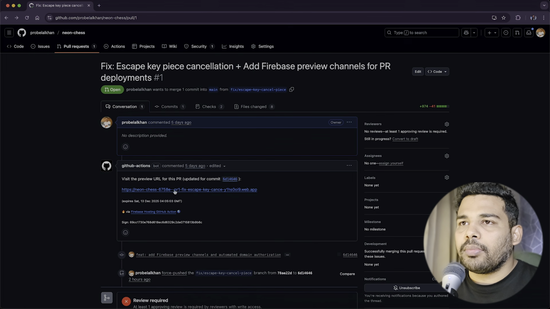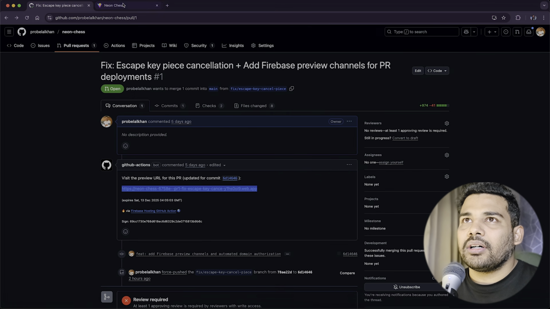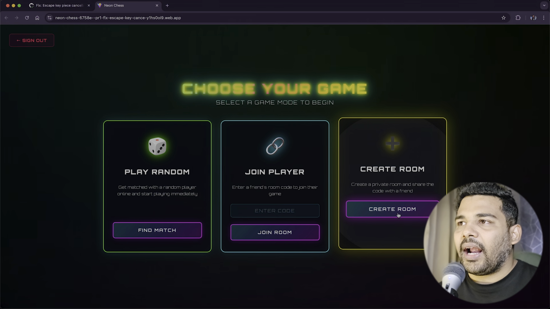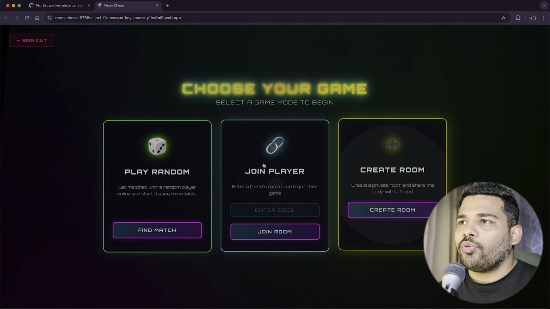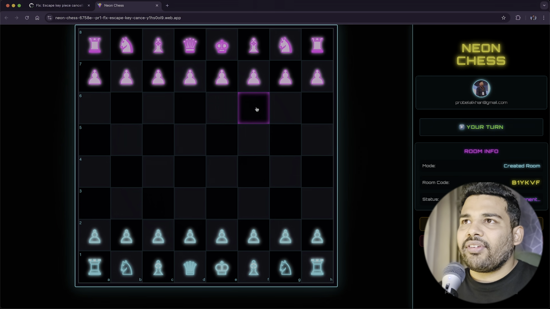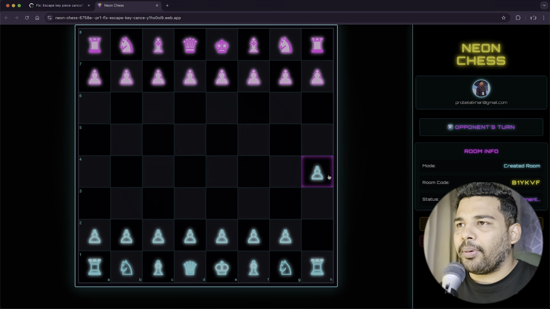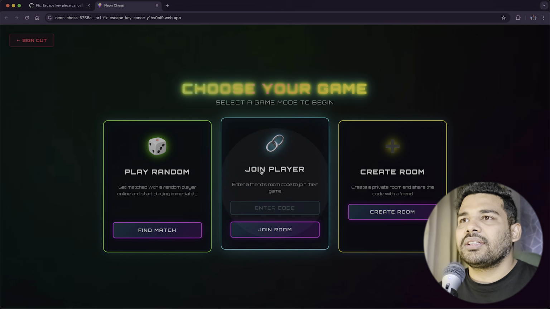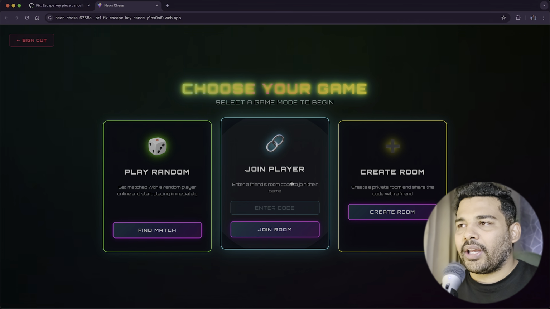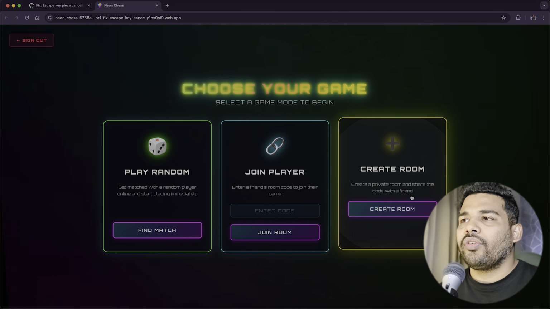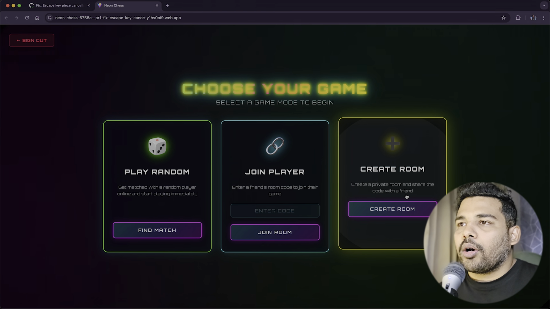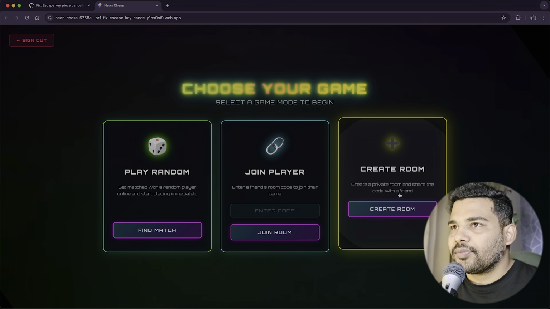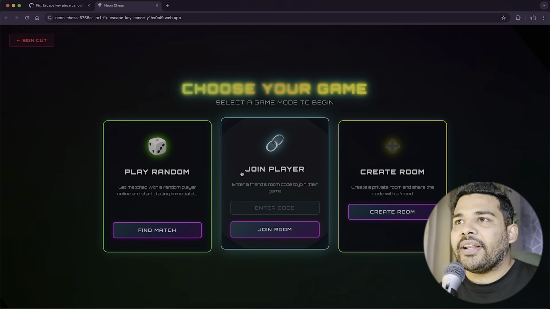Now there is one more bug I will show you. Let's open the test environment and create a room. When we create a room, and let's say two players are playing, and somehow I refresh the page, it goes back to the choose your game screen, and there is no way to come back to the same room because it says the room capacity has been reached. So this is another bug that we need to fix.